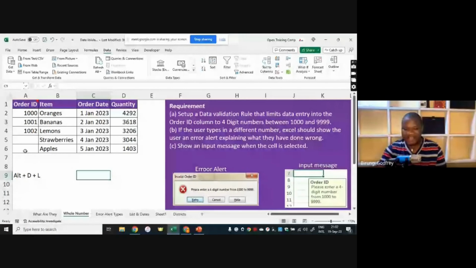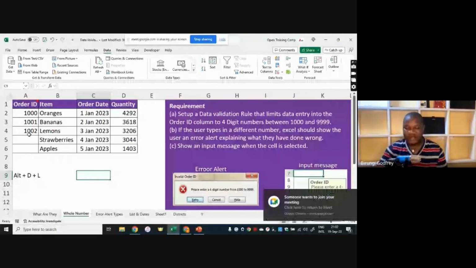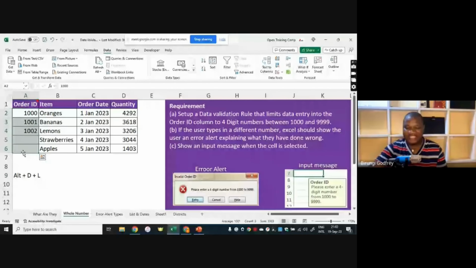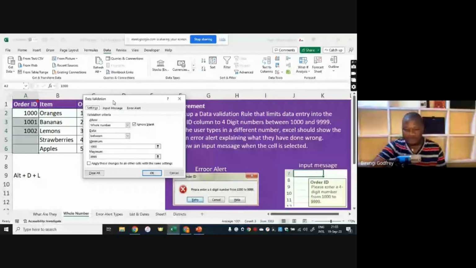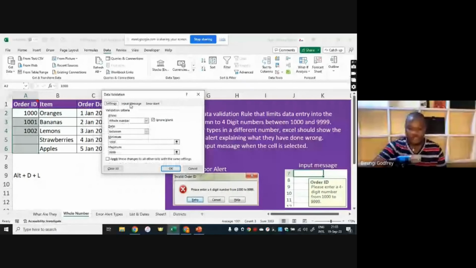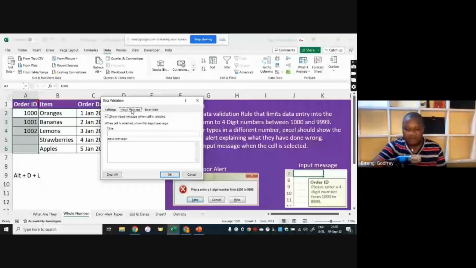Okay, I'll actually highlight this range where we have our data validation. Go back to the data validation dialog box. We still have our whole number between 1,000 and 9,999. Now we go to the input message. We can customize what we want to show up here. Show the input message when a cell is selected.